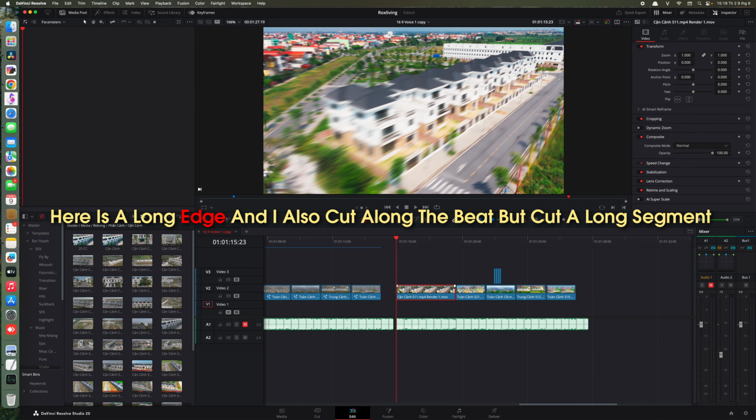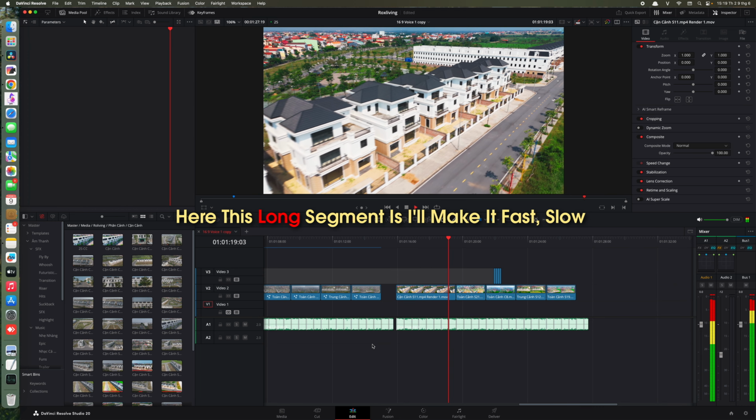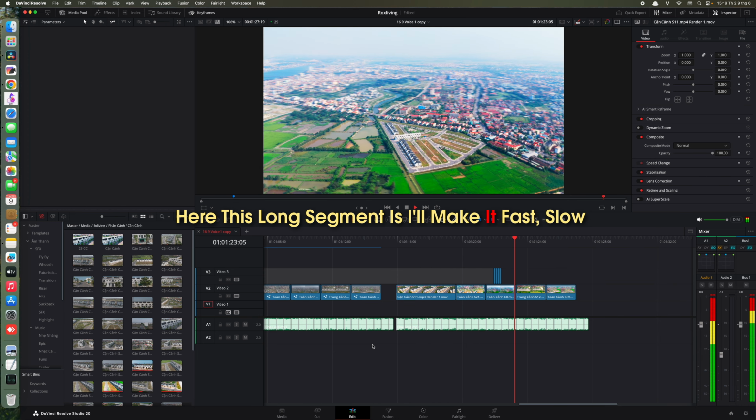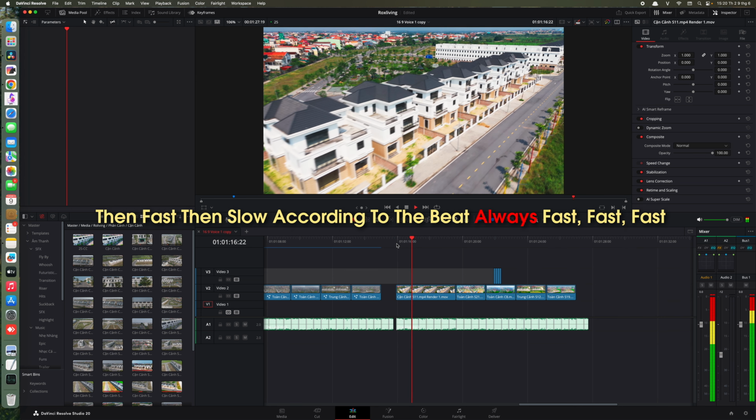Here is a long edge, and I also cut along the beat, but cut a long segment. Here this long segment is, I'll make it fast, slow. Then fast, then slow according to the beat, always fast, fast, fast.